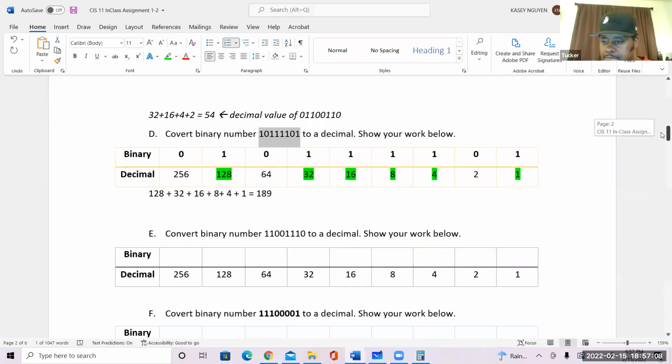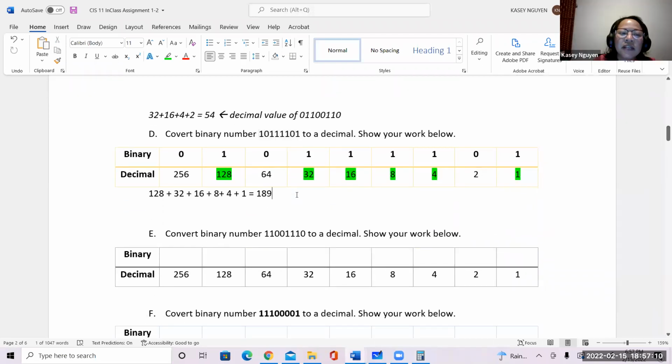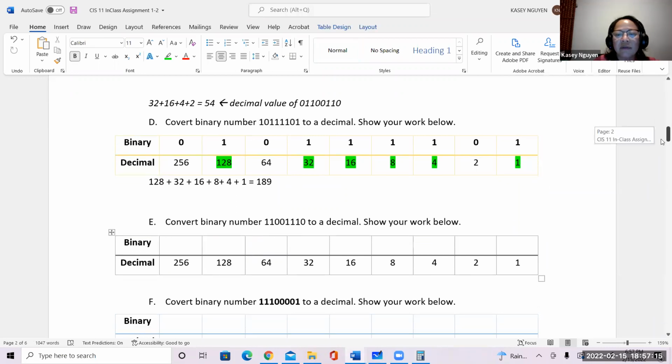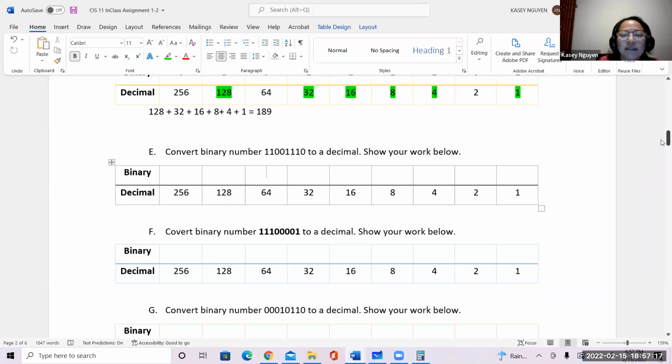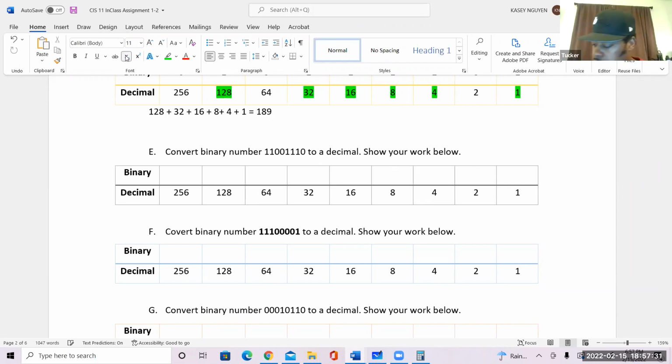Okay, so as we already practiced with D, I want you to do E and F on your own. Put the binary on top, add the ones, the bits that are on, and then write down the answer. The base just tells you what number system we're using. That's all.